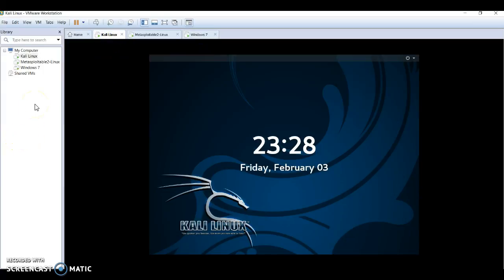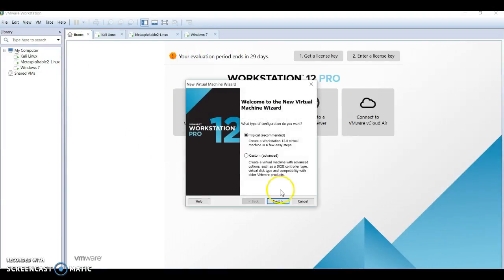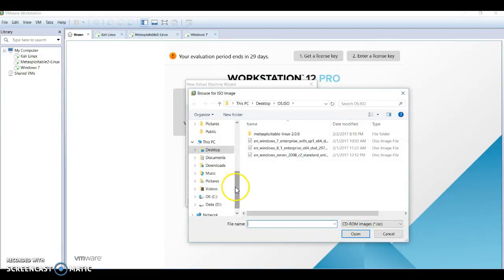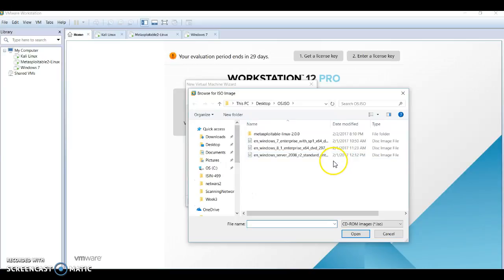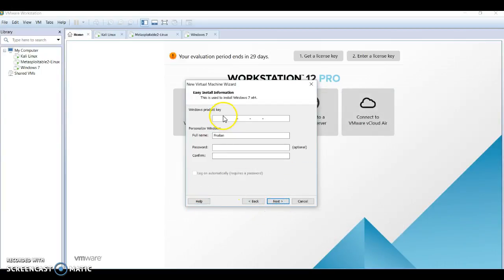Now let's say I want to create a new virtual OS. In order for me to do that, I will have to click on Home, create a new virtual machine, click on Typical, and in this part, if you have the ISO file, you can click Browse and navigate into your PC where you saved the ISO file. Let's say I choose Windows 7, click Next. This part I simply ignore the Windows product key.